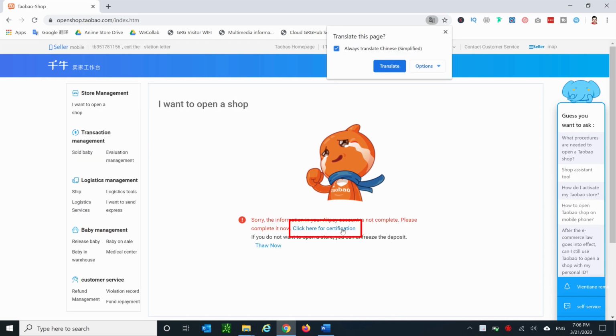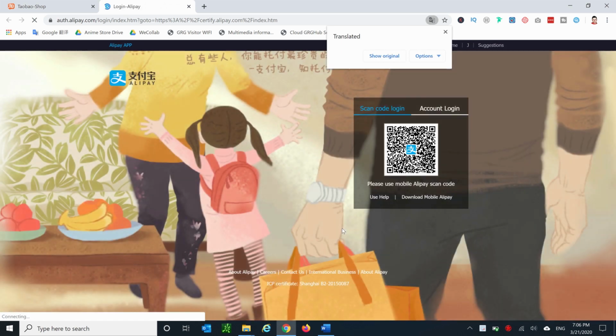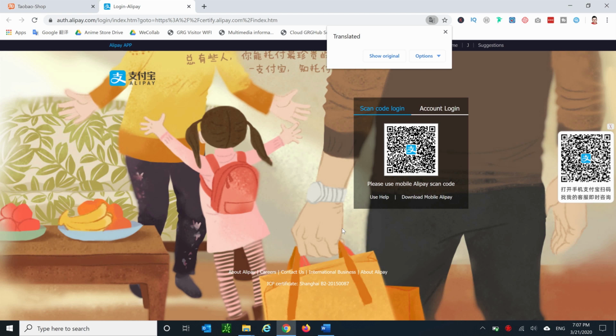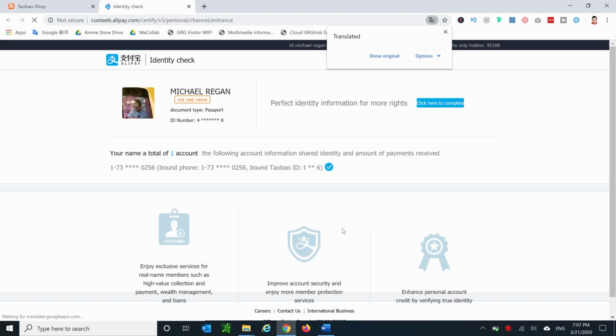Now, the first thing you need to do is to verify your ID. To do that, you need to click on the verifications right here and go ahead and log in to your Alipay. To log in to your Alipay, just use your phone to log in and scan the QR code. Then you'll continue on with the authentication process. You just click continue to authenticate. Something to note is that you must have a Chinese bank account to do this. If you want to sell online on Taobao, you must have a verified Alipay with a Chinese bank account. You cannot do this with a tourist pass.